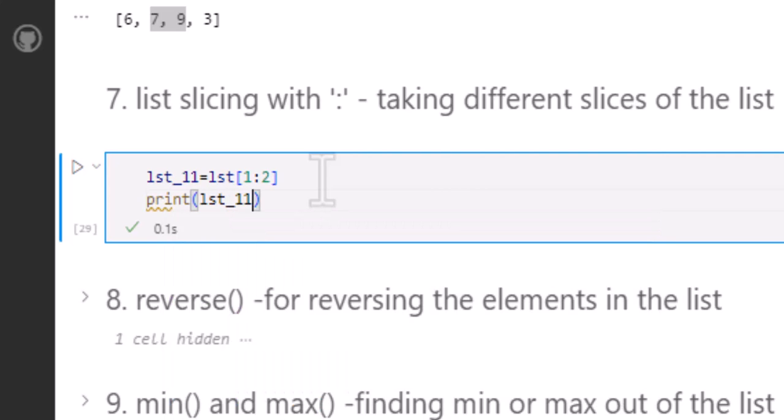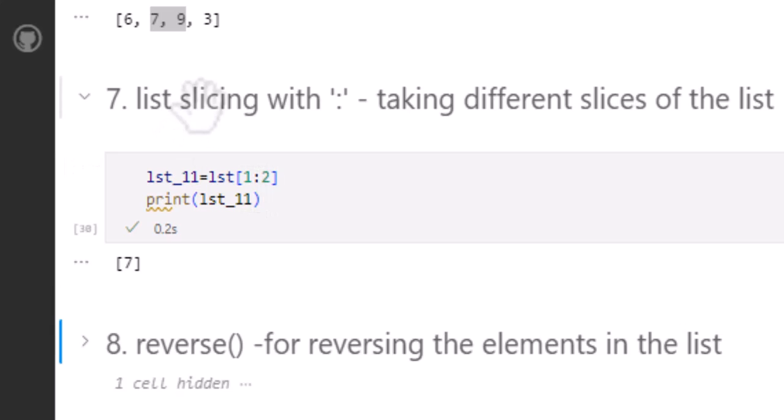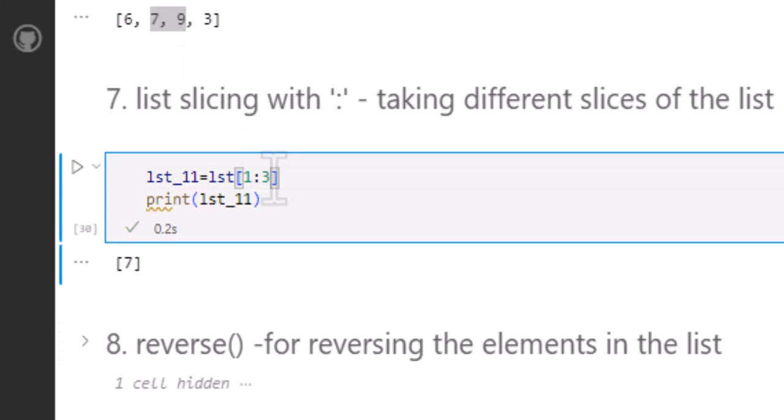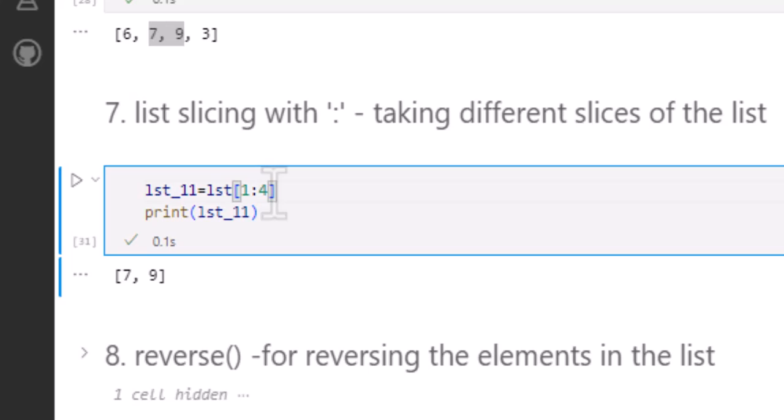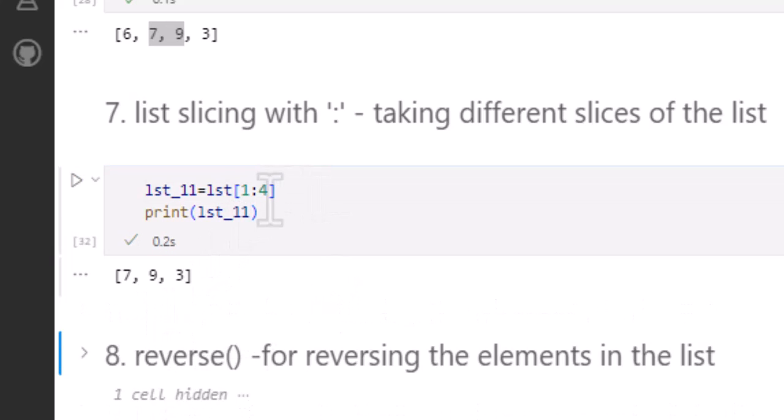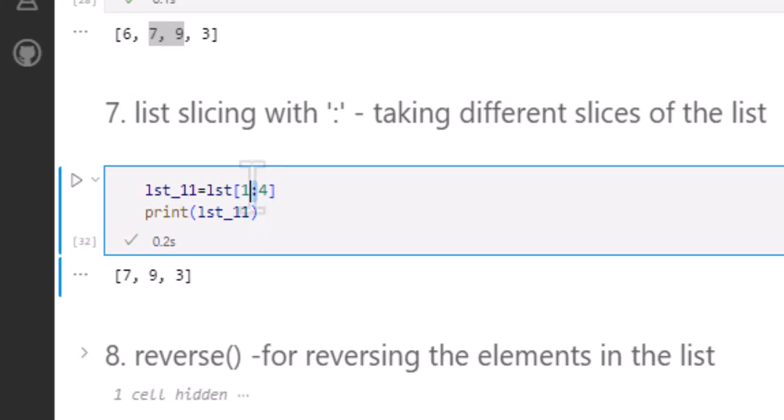and put it in lst underscore 11. So what would it do? It will just get the first element, because the last element is not included here. If I want to include it here as well, what would I do? Here it will give me this 7 9. Okay, what if I want to remove this 6 from here and want to get 7 9 3? I will here write 4 and this will give me 7 9 3. So you can see very easily the operations which can be carried out by this slicing operator. This is the colon operator. Okay, so I can very easily see the performance of this colon operator as well.